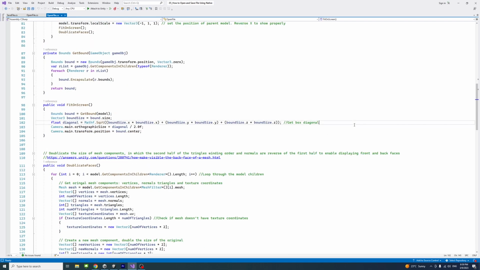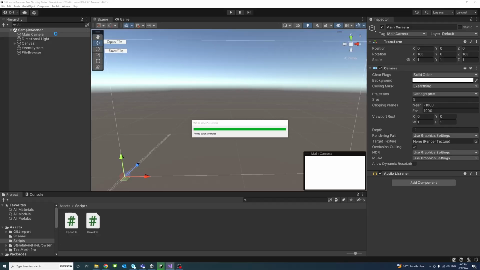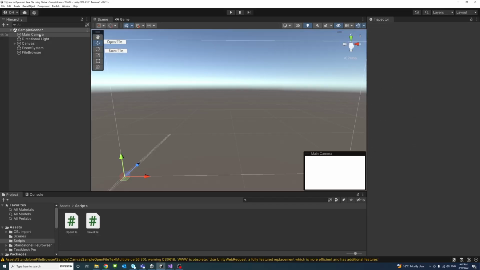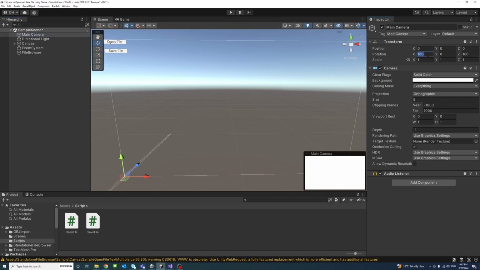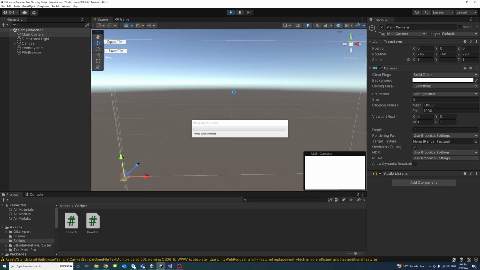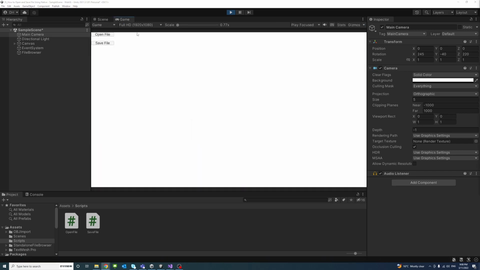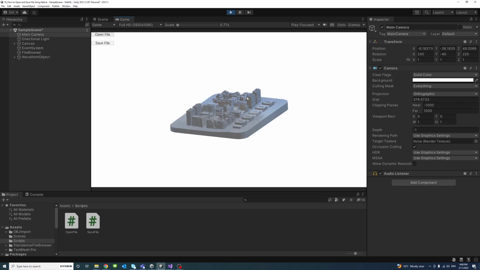So if we save the file and open Unity editor and select the main camera, I'll just change its rotation to something so we could see in ISO view. So I'll just change that to 245, and the y to minus 40 and the z to 220. And if we click play, and then open file, select the model, you can see that you could see all the faces of the model, which is a big model, and they are all visible. And the good thing is also the loading time is decent.